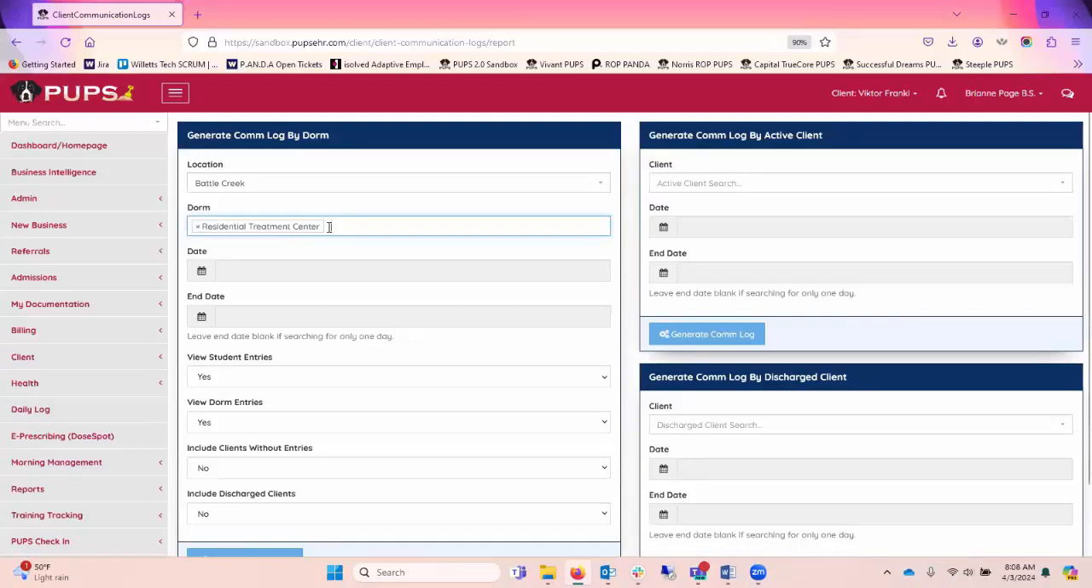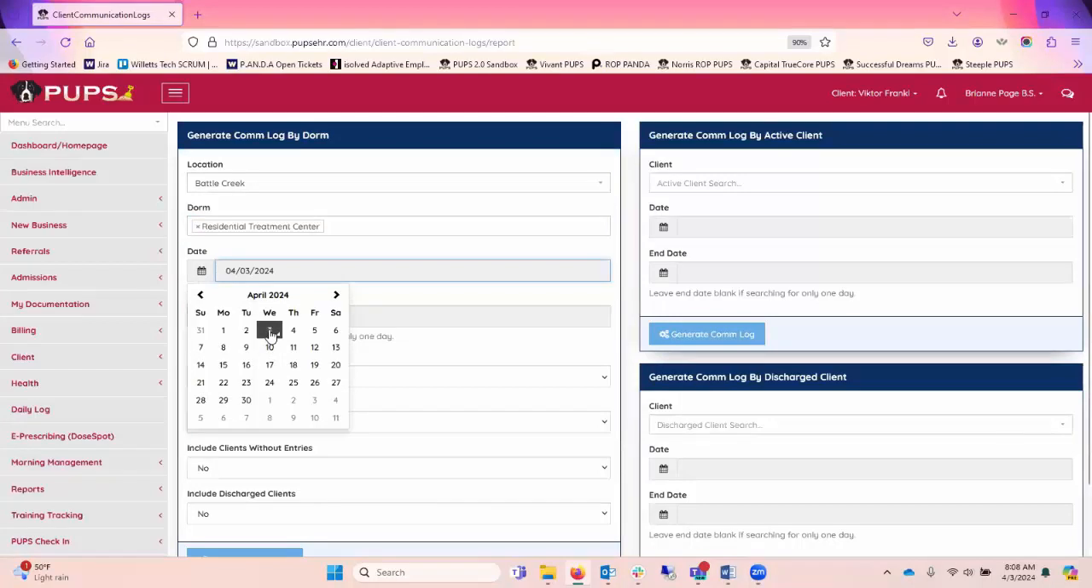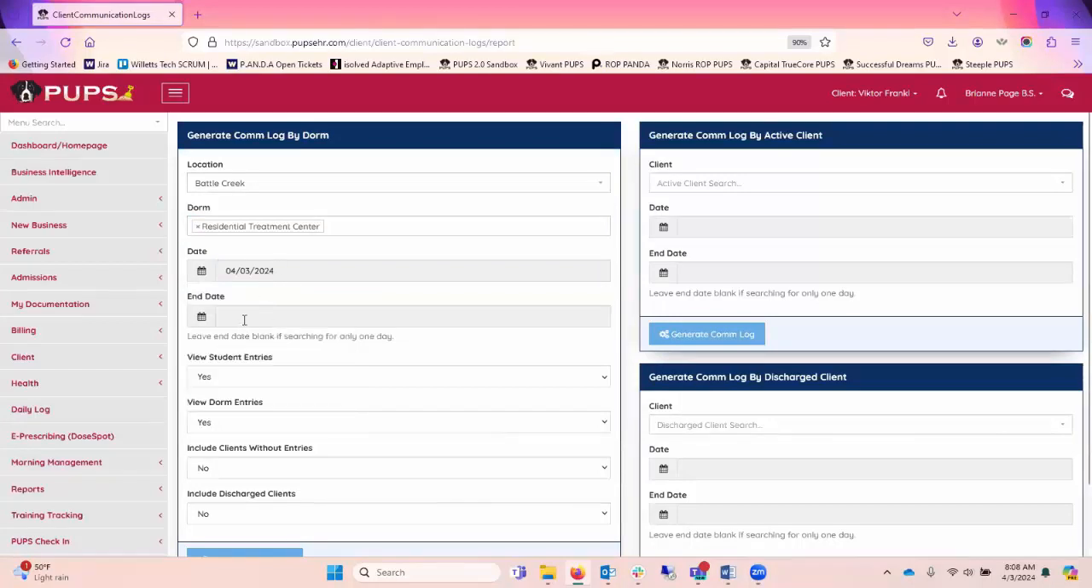And then you can select the date range. If you just want to see one day, you can select the day here and leave the end date blank. Otherwise, you can put a start date and an end date if you want to run the report for a date span, for instance, for the past week or the past month, etc.